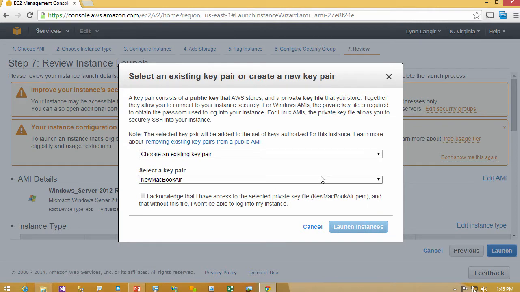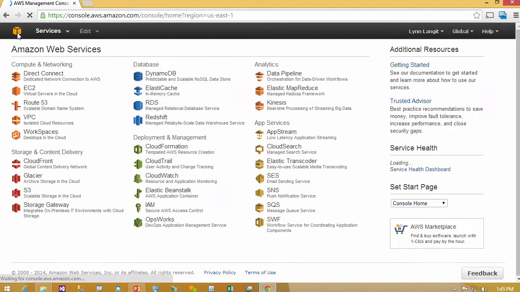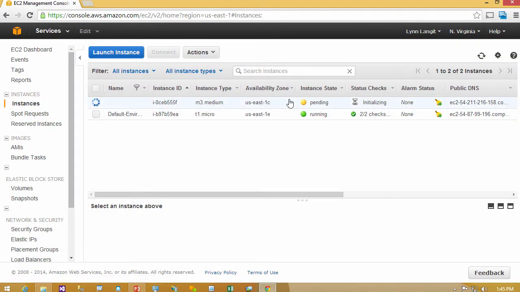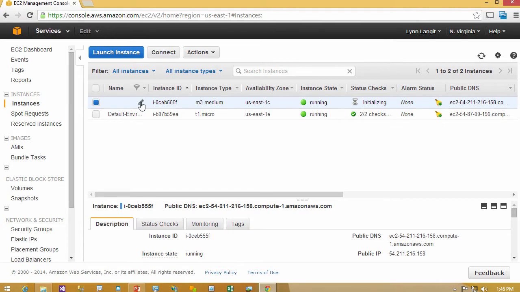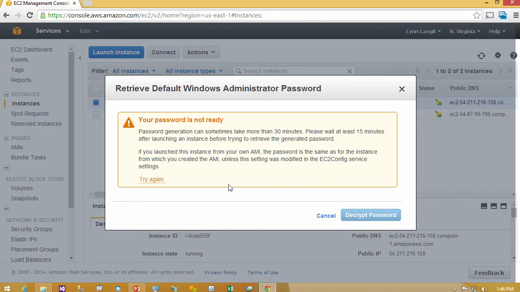I need to use a key pair for security, and I can go ahead and go back to the console and see that it's pending, and I'll pause until it comes up. Now it's running. I can give it a name. It's initializing. I can launch more like this. I can make an image from it, and I can get the Windows password. Notice this can take up to 30 minutes. So I'm going to wait at least 15 minutes to get the password.